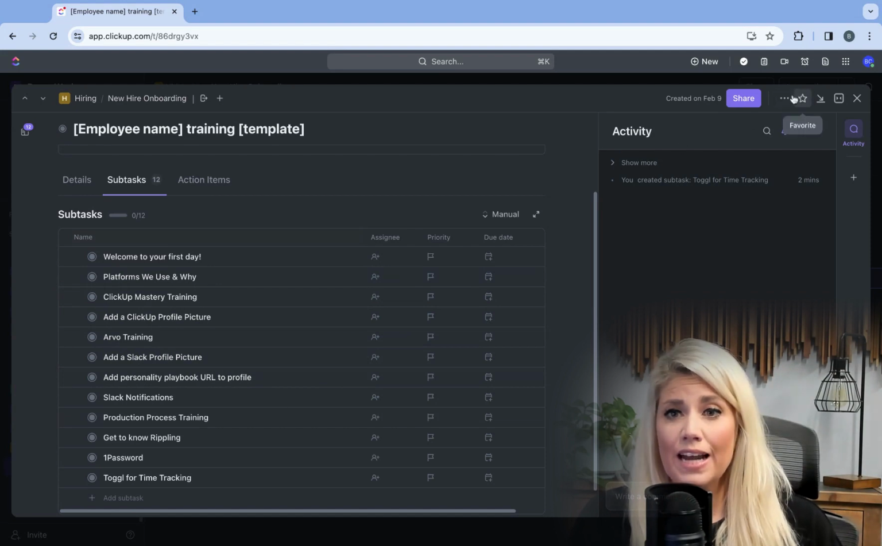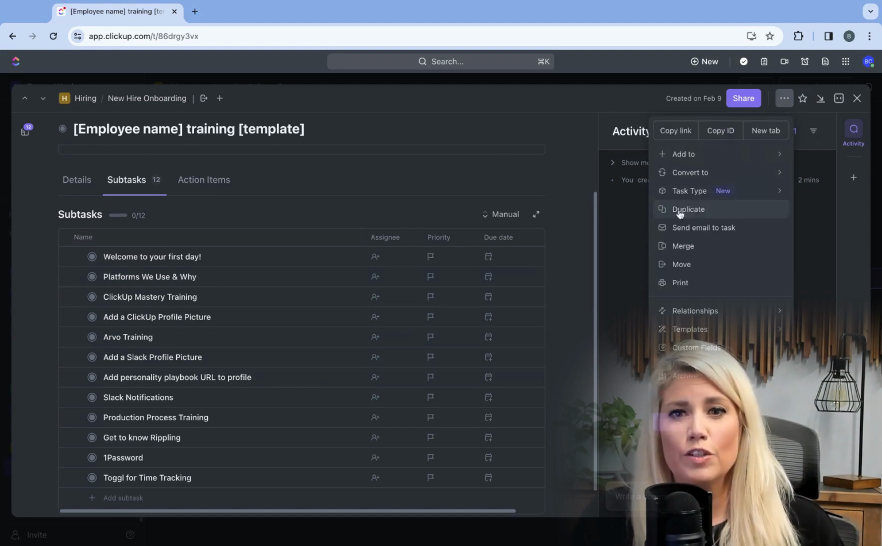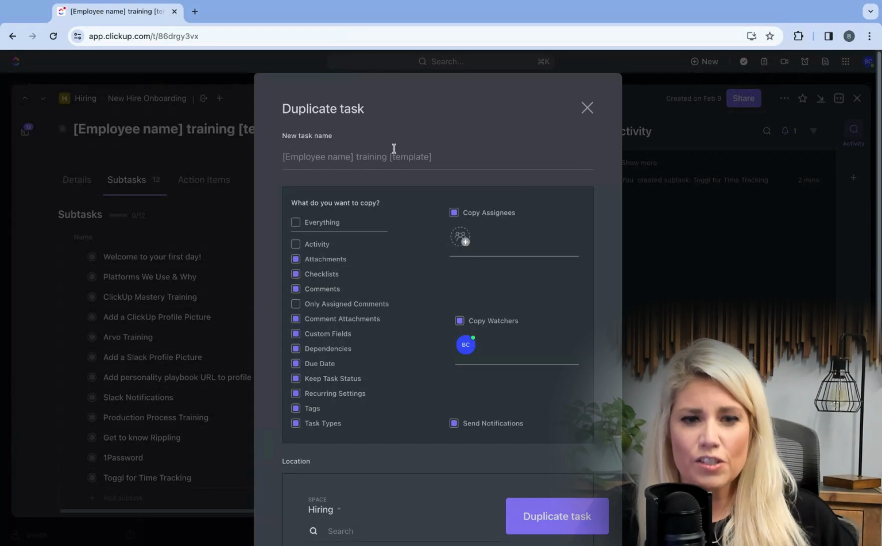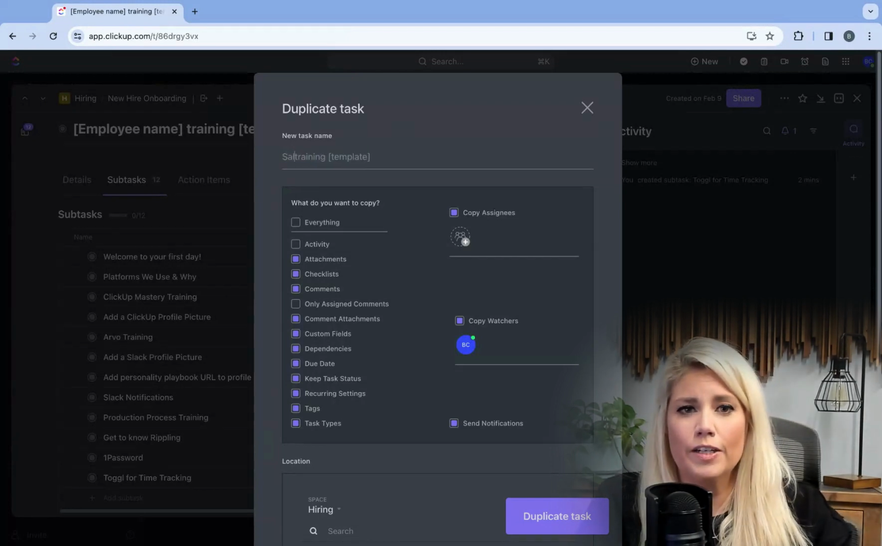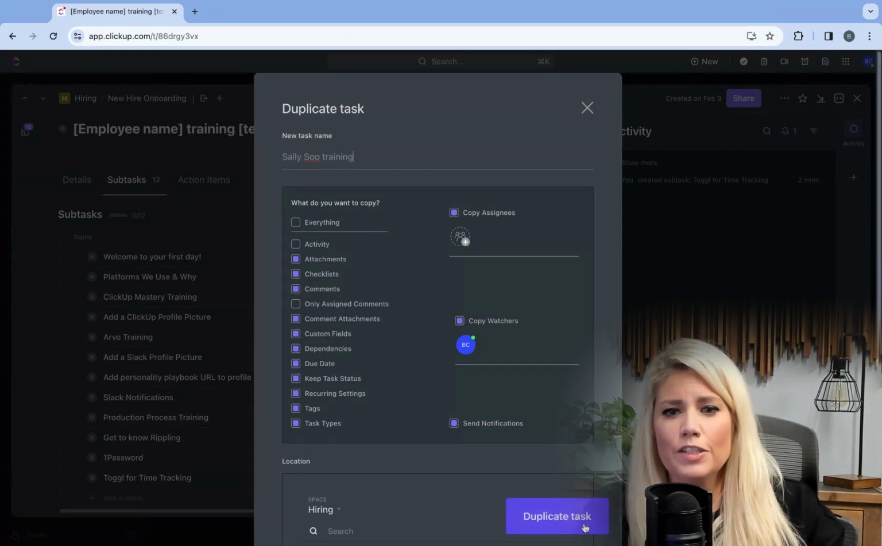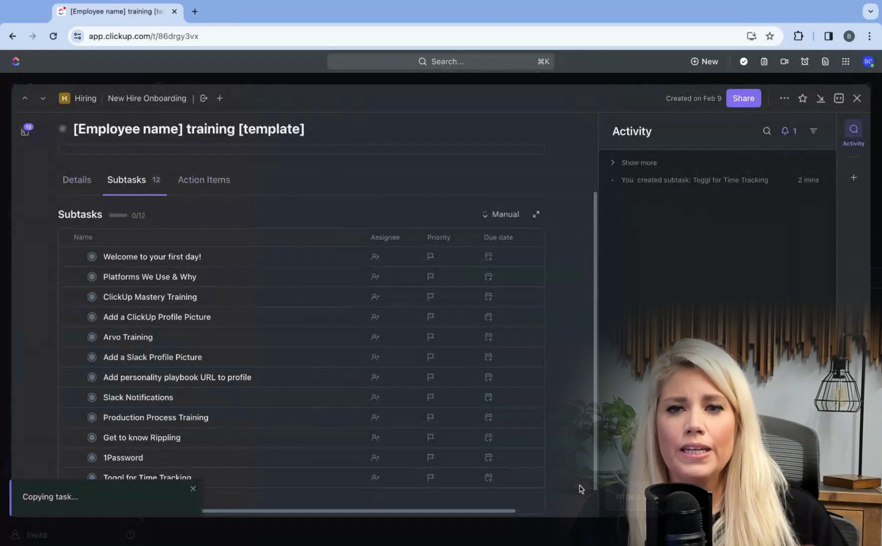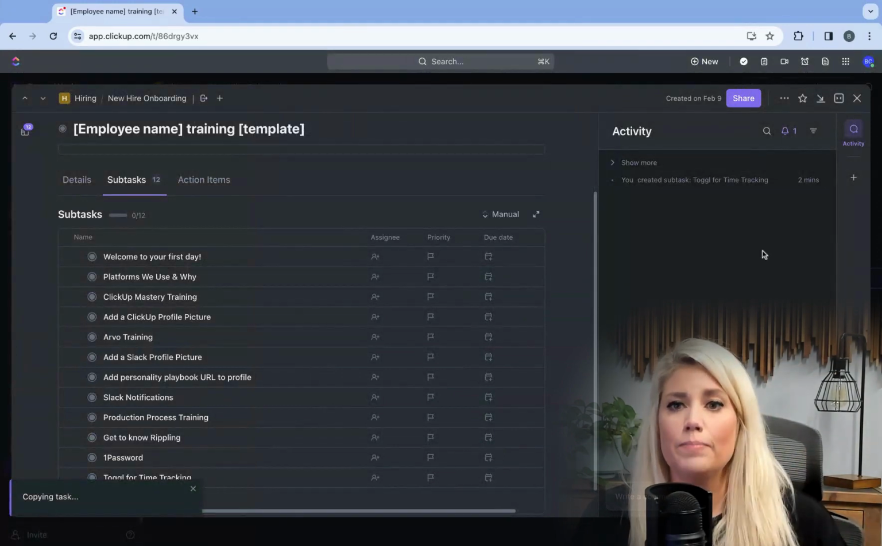And then the same thing can happen from here. So you go over to duplicate, and then we've got Sally Sue. So we're going to put Sally Sue here, and we're going to erase template. And then we're going to duplicate this task. Now, this is doing it as a task and keeping it as a template task.